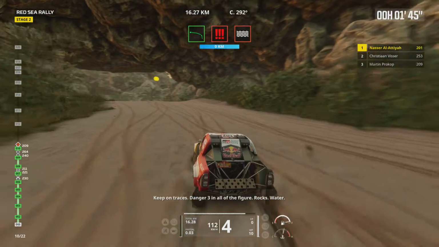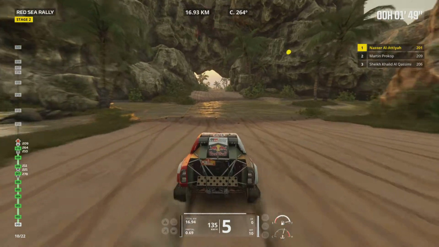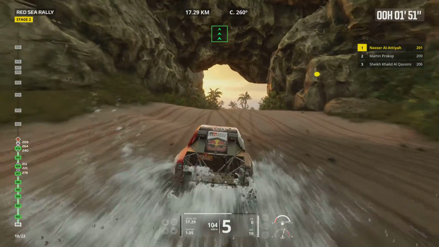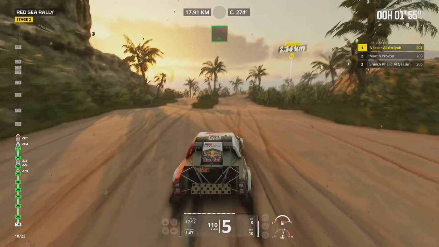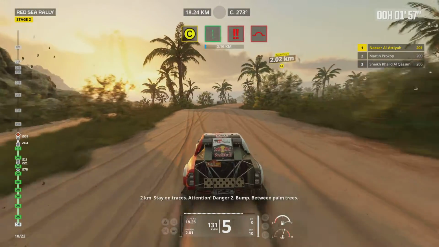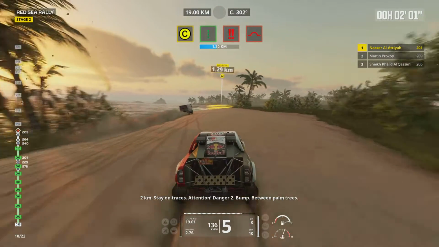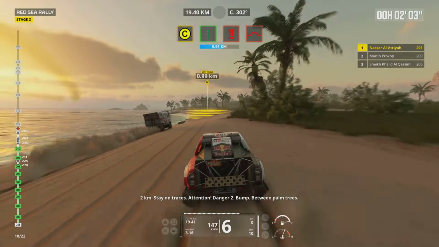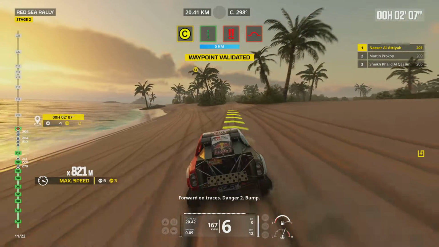Keep on traces. Danger 3. In all the figure. Rocks. Water. 2 kilometers. Stay on traces. Attention. Danger 2. Bump. Between palm trees. Forward on traces. Danger 2.